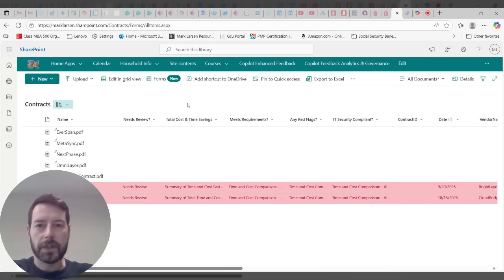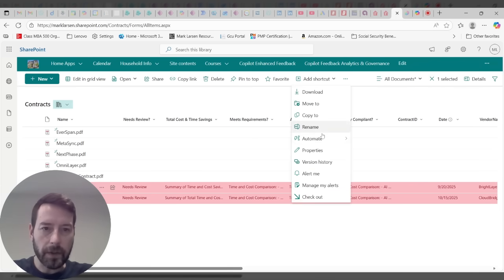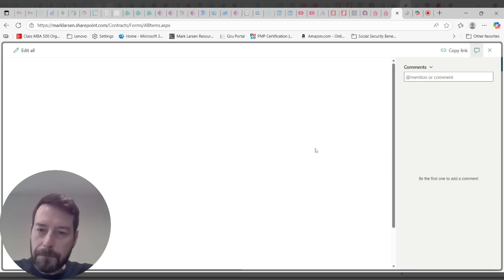And then I have another one that's taking a sum of all three of these and coming up with a cost and time savings of all three tasks in one. So we can go ahead and go into the properties of one of these that's already in here.